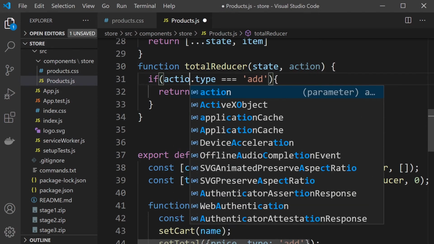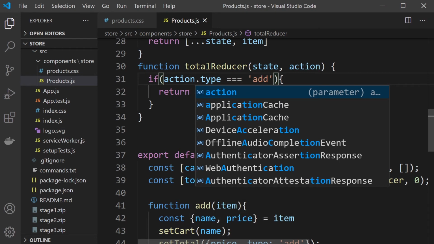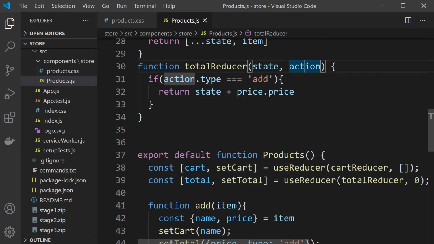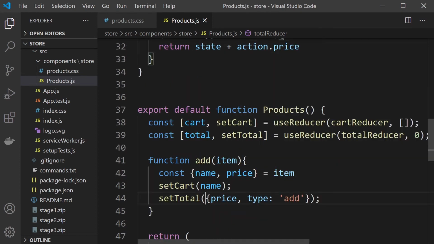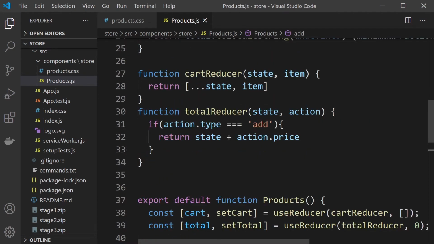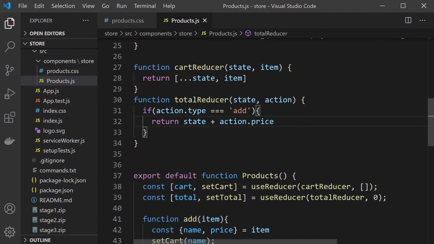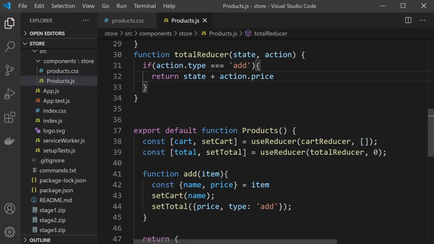So we're going to pass the data over as action now. So all the data is going to be returned as action. Inside of that is the data that we've placed here, for example. So there we go. If the action type equals add, we're now just going to return the state plus action price. Let's go ahead and see if this is going to work.